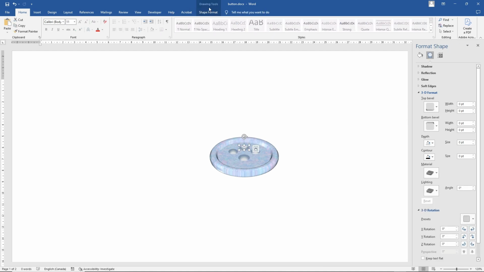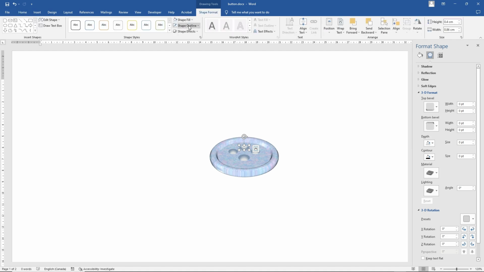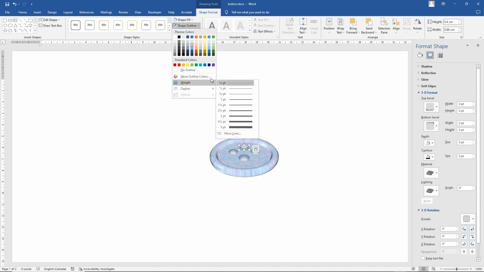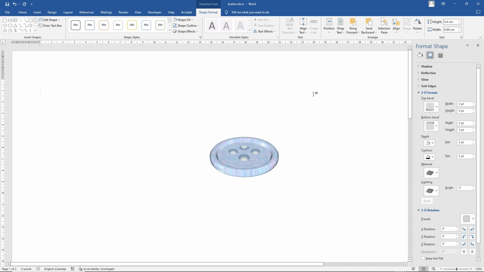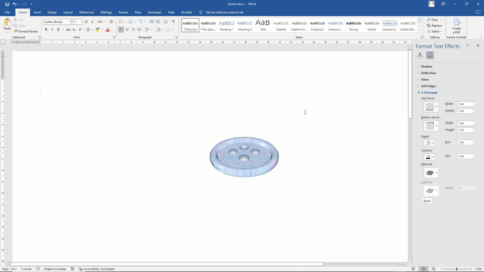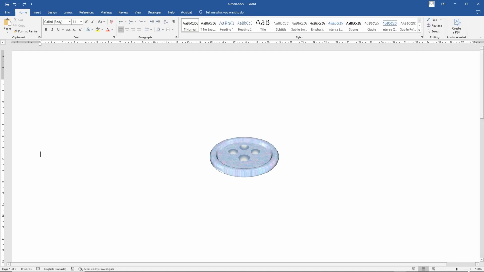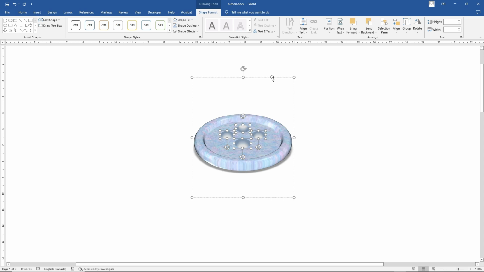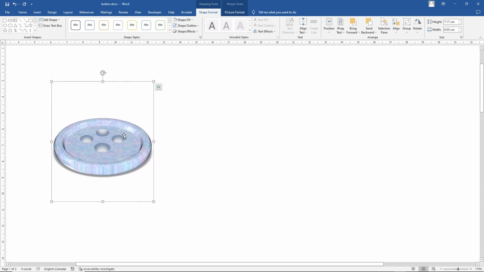This one here. Shape format, outline, smallest weight. Give it a little bit more. Make it larger the other way. I'm going to move this out of the way. Try that again.